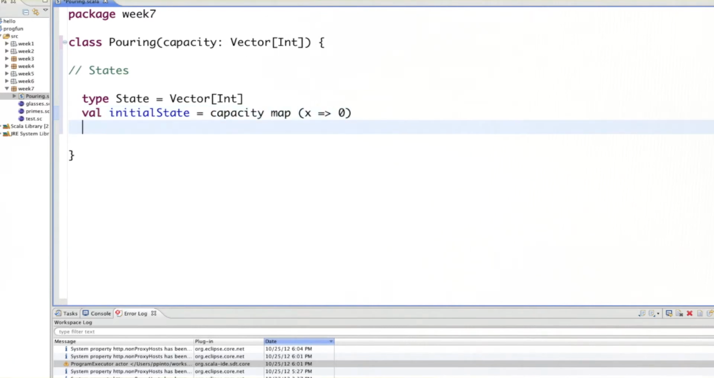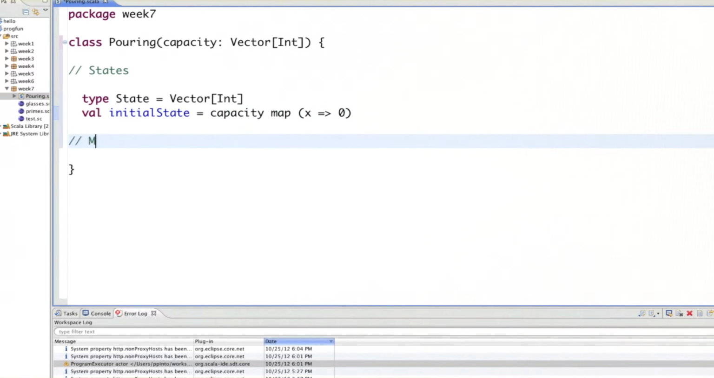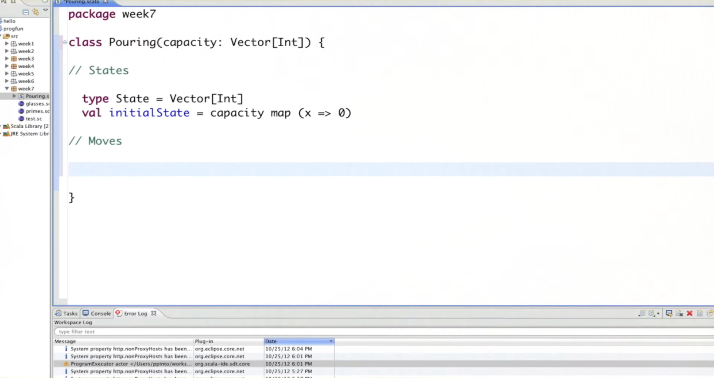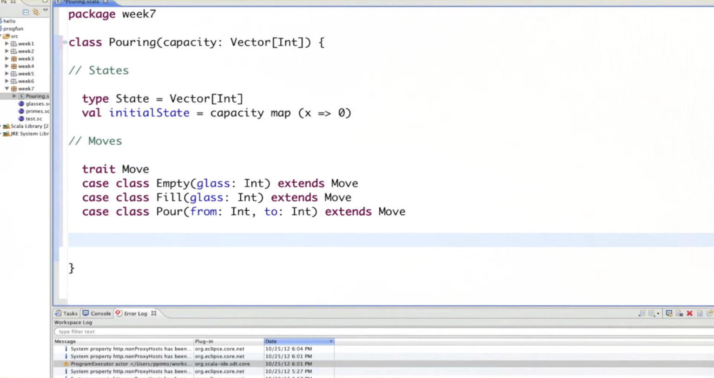How can we move from that state? Let's define what our moves are. The idea there is that I would have a class for each move. Let's make it a case class for convenience, and they all would inherit from a common base trait Move. So we would have a trait Move here, and I would then define 3 case classes, Empty, Fill, and Pour, that all extend Move.